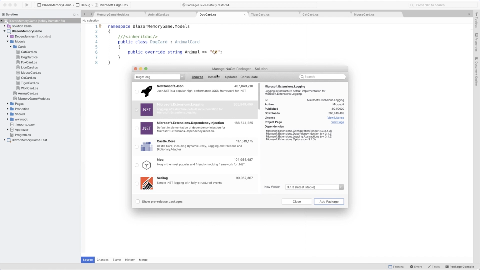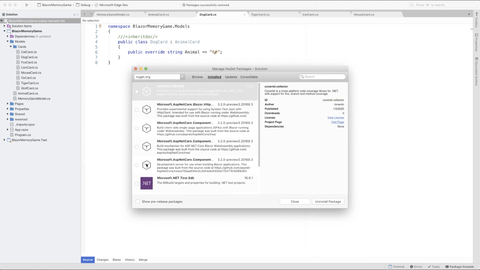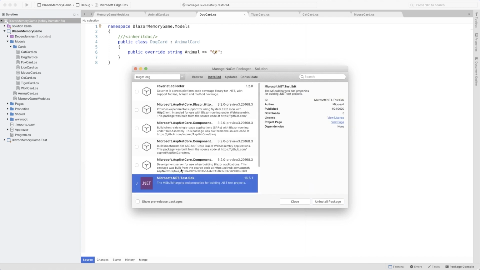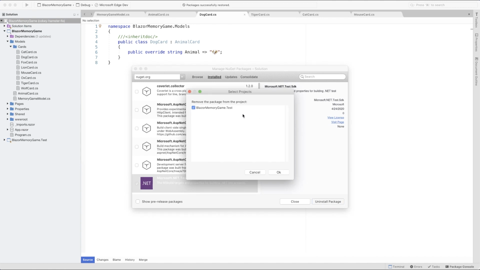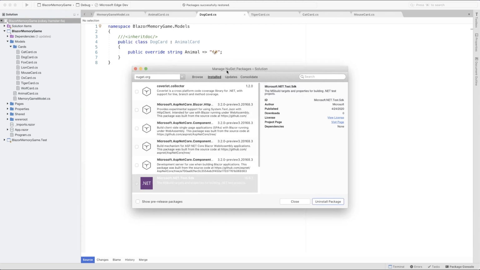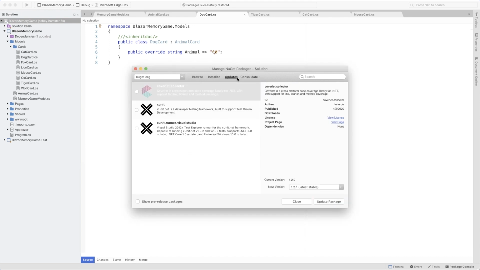The same goes for removing existing packages. Again, click on the package and then select Uninstall. I'm given the option to remove the package from any of the valid projects within my solution. Finally, I can also do updates from this location as well. By having the ability to manage NuGet packages from a central location for every project in your solution, the whole task of managing NuGet packages is now far more efficient than it once was.